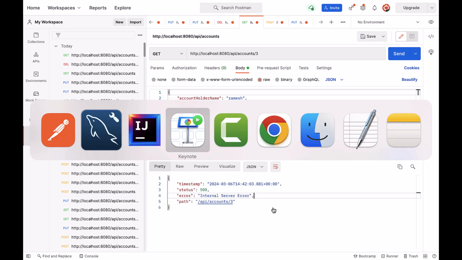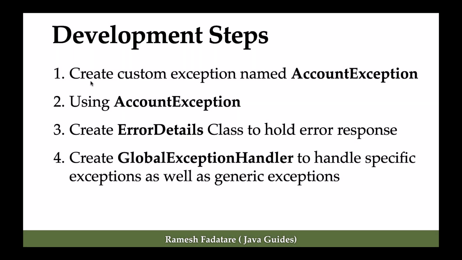So let us head over to the development steps. First step is to create a custom exception named AccountException. Second step is to use AccountException. Instead of using RuntimeException, we will use AccountException. Next step is to create an ErrorDetails class to hold the error response. Next step is to create a global exception handler to handle the specific exceptions as well as generic exceptions. Alright, so first step is to create a custom exception named AccountException.